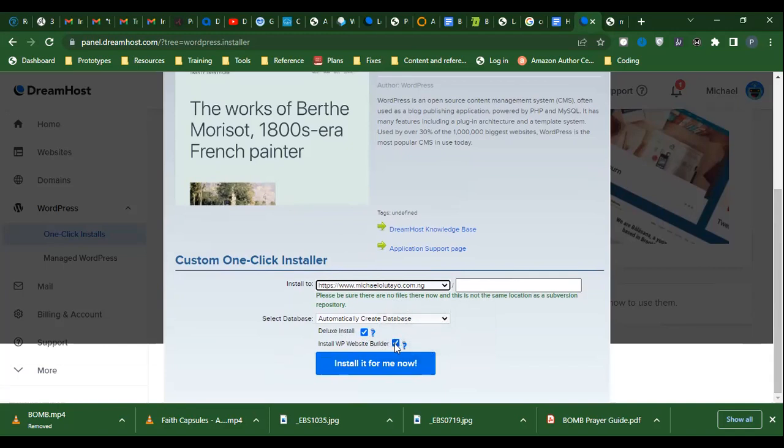Then WP Website Builder, I'm going to uncheck this because we're going to use a different website builder. However, if you want to use free tools all through, WP Website Builder is not bad. You can use it to build your website. However, for the sake of this program, I advise that you use either Thrive Architect or DV, or you can use both, depending on how you want to use them. And I'll show you how to get all of those things.